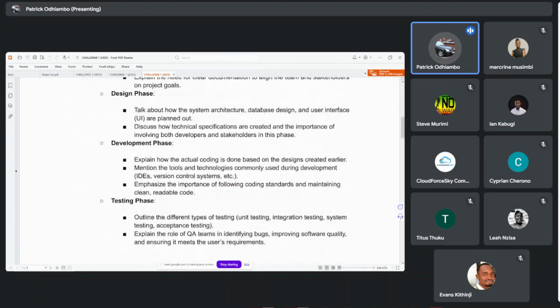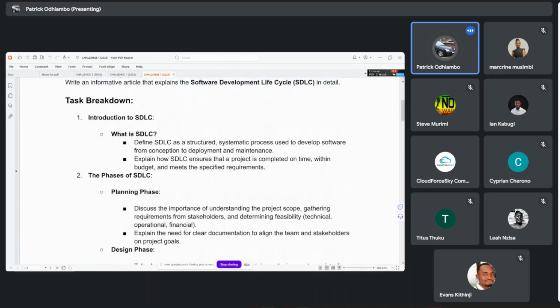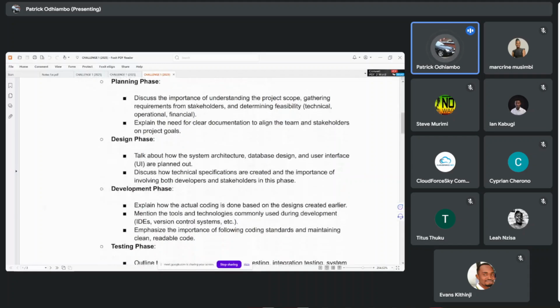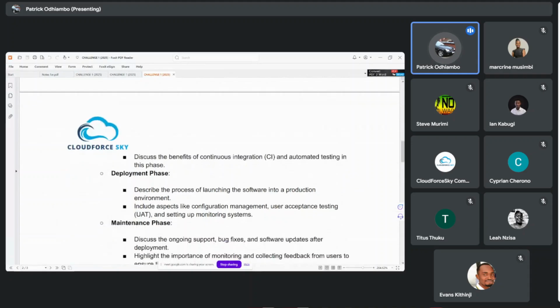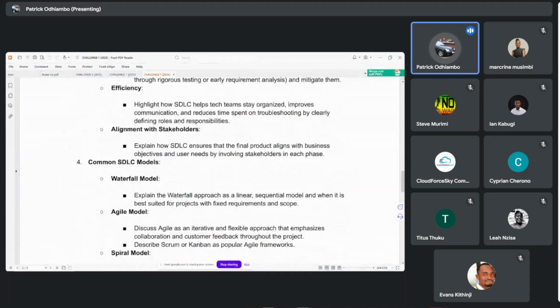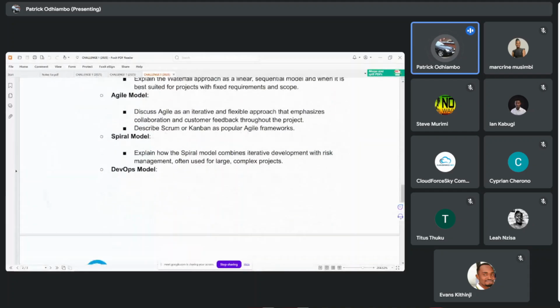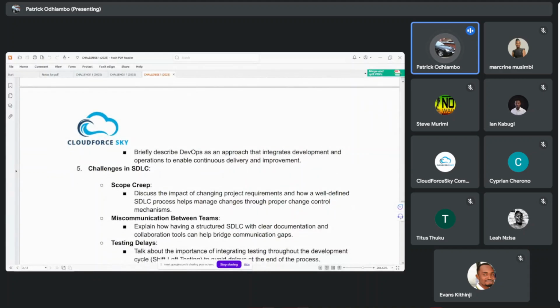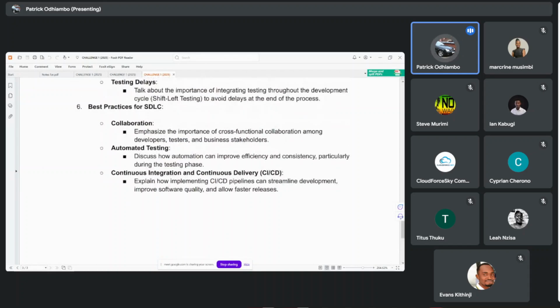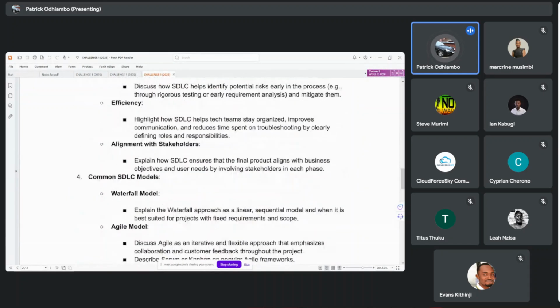So I was just brushing through it, and I really liked what I saw here, because it helps you understand different things. You can see the task here is to create an article explaining SDLC, and the objective is to write an informative article that explains SDLC in detail. Then there's the task breakdown: introduction to SDLC, the phases of SDLC, the deployment phase, why SDLC is important. These are things that we have discussed. Common SDLC models, I did not get into this, but this is something that is also equally important. We have the DevOps model down there, and then challenges that you might face in SDLC, and best practices for SDLC. You see all that. So this is a very interesting challenge.